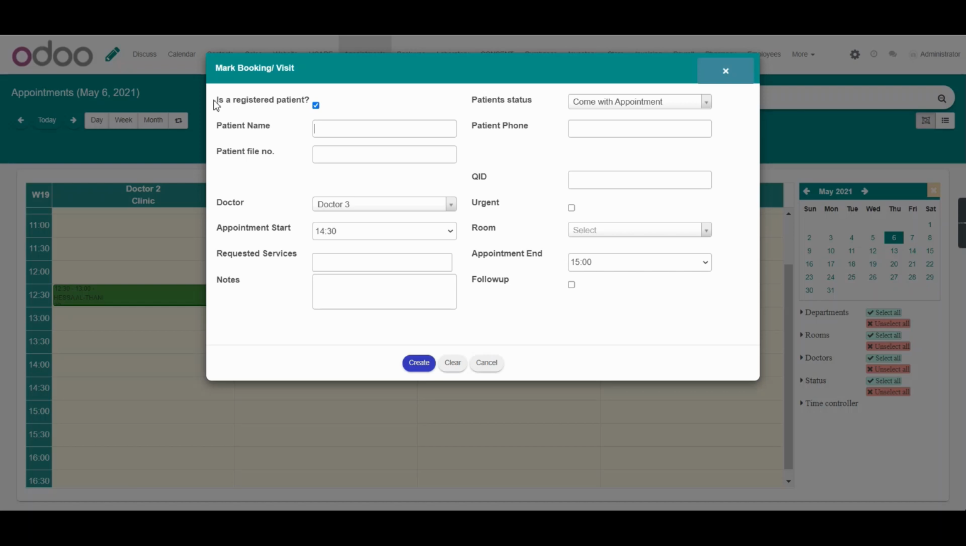In this wizard, there is an option called is a registered patient. This option is used to indicate if the patient is old or new. By default in our system, this option will always be checked. For an old patient, keep this option checked, and you can search the patient details simply by typing the patient name, patient phone number, patient file number or the patient ID. If it's a new patient, you have to uncheck this and go ahead with providing all the details.